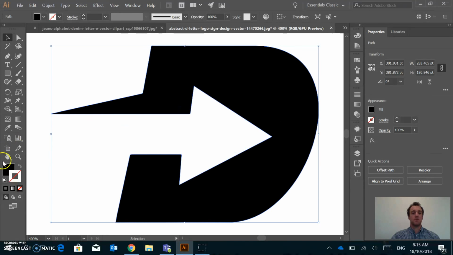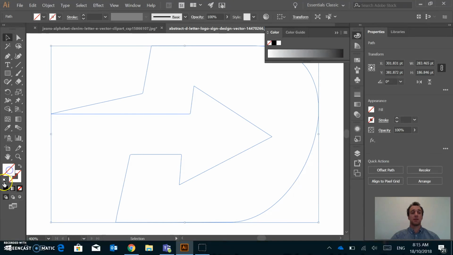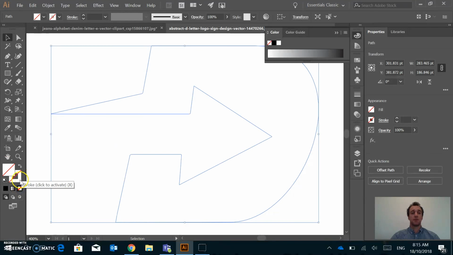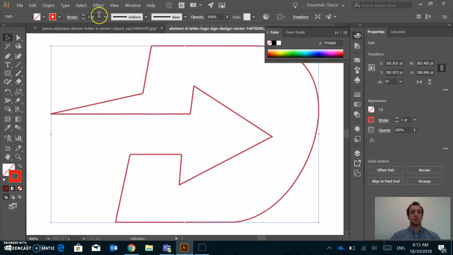So now, again, get rid of the color, the fill, because any black in this will actually engrave. So we'll get rid of that. And then we'll change that to pure red, or pure RGB red, and change the stroke to 0.001.